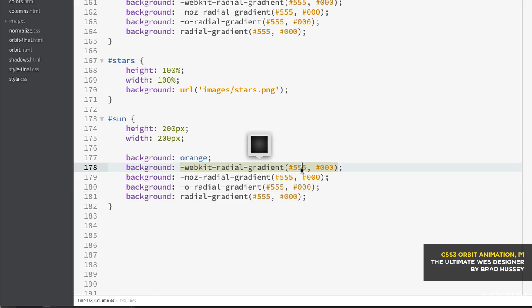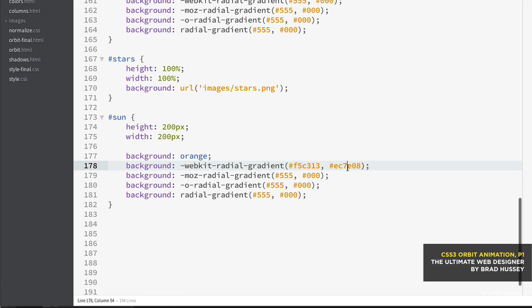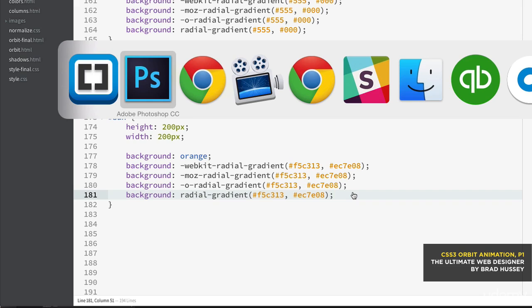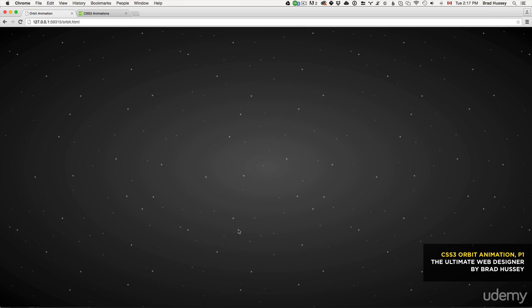So we got our WebKit radial gradient, and we're going to start with the color #F5C313, and that is kind of like an orange and not black. We're going to use #EC7E08, and that will give us a gradient that kind of looks like that preview. So now I'm just going to copy these values, paste them in each of the parentheses here. And now we should have a sun that kind of has a little bit cool of a look to it.